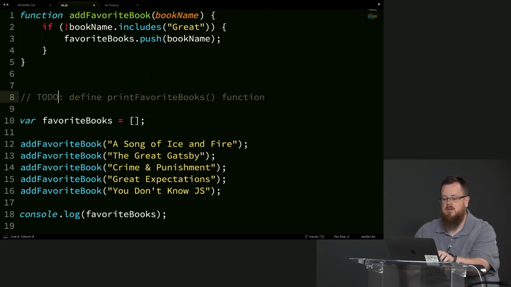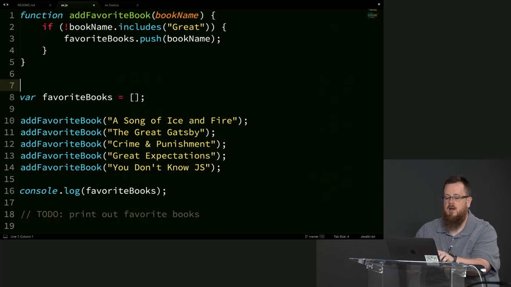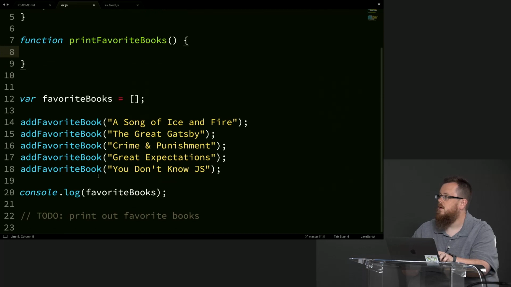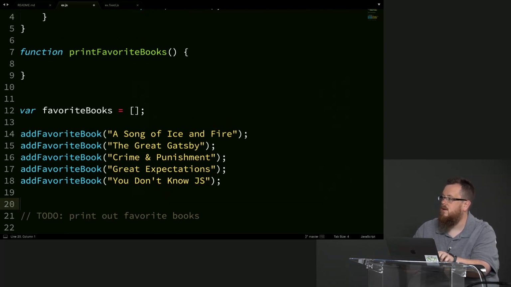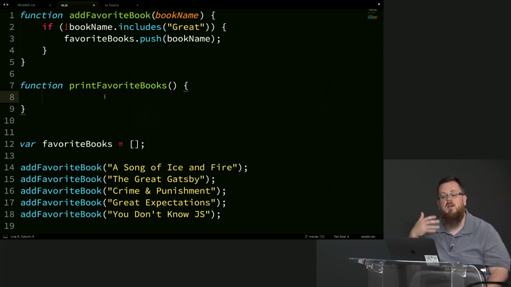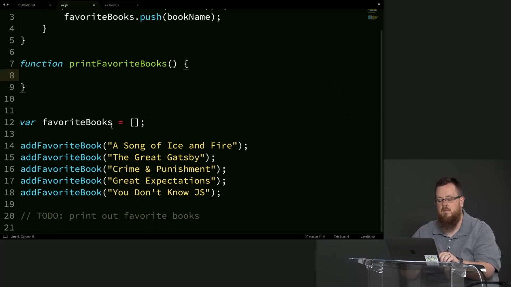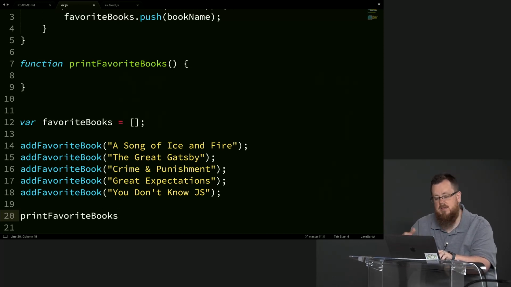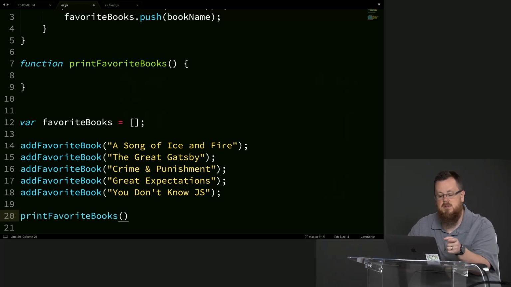In place of the to-do statement, we're going to write a function called print favorite books. And it doesn't receive any parameters, so we just do that open close parenthesis. Now I don't want to forget to take this console log out, so I'll remember to take that one out. We have our print favorite books function, and this is going to be called after we've done the add favorite books. So let's do that down here. Let's actually call print favorite books. And you remember that the way that we execute a function is we put a parentheses right after the variable name. That's how we execute a function.